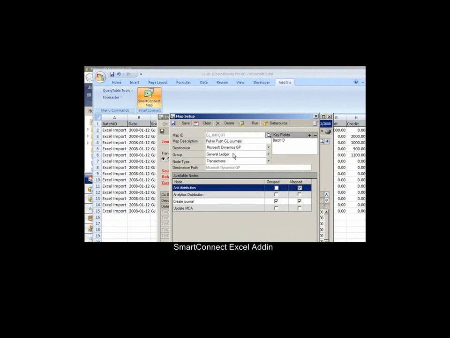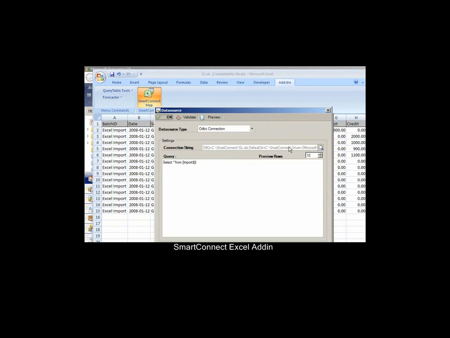And all we've done here is really chosen that we want to create a general ledger transaction and decided we needed to map two nodes, the create journal and the create distribution lines for that map. The data source we're connecting to is an Excel spreadsheet, so we're using an ODBC connection straight to the spreadsheet, and we're selecting everything on that import tab of that spreadsheet. I can validate that data source and it will show me what's sitting inside that spreadsheet.